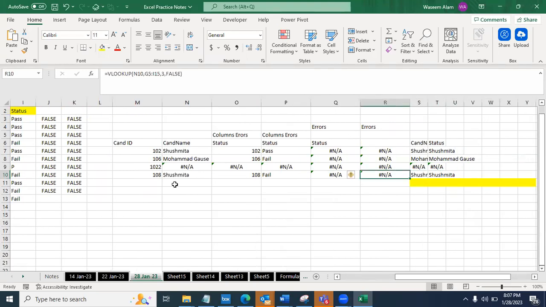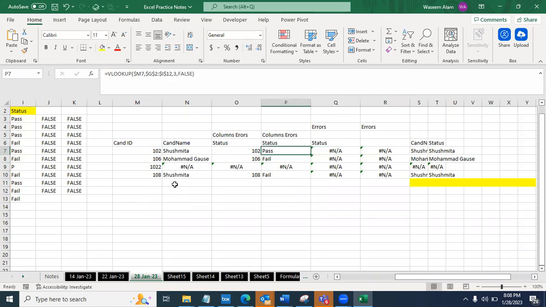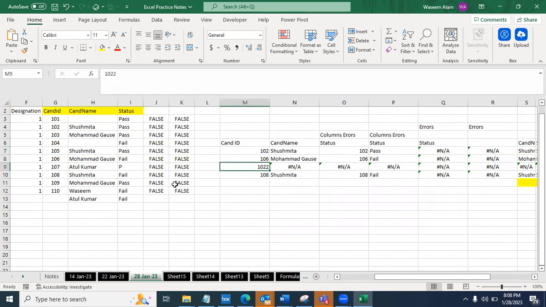If you have any doubt, you can watch the video from the beginning. Then you will understand which types of errors I have covered here: range fixing, whether data exists or not, not available, #N/A. This is your data. The data does not exist. 102 does not exist in this data range, so that is the reason everything is #N/A.